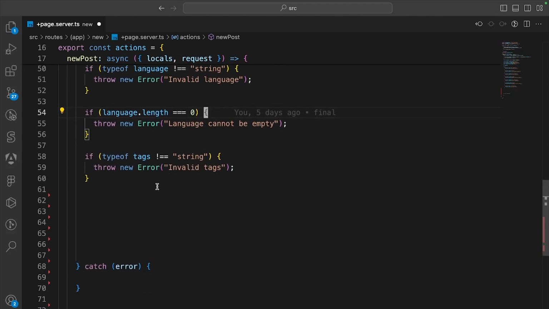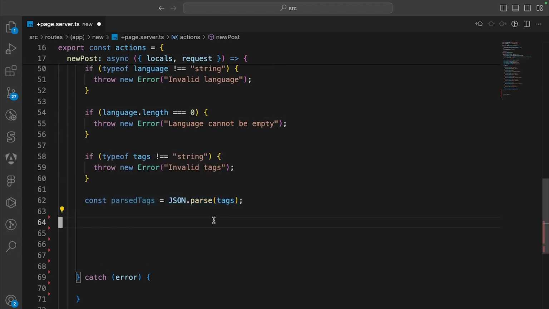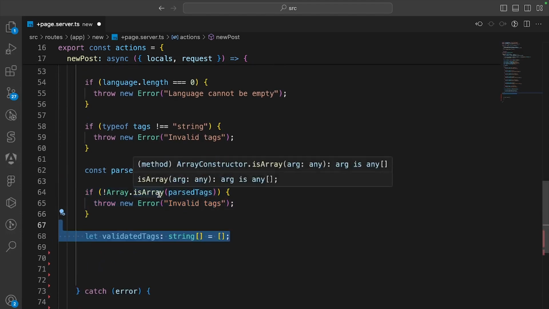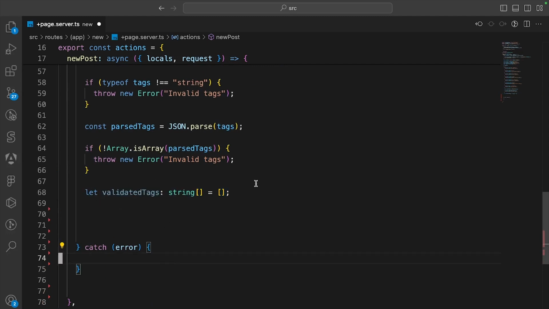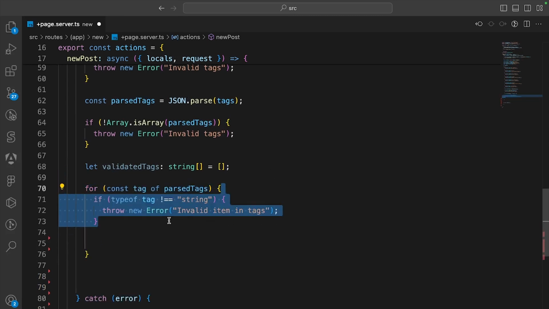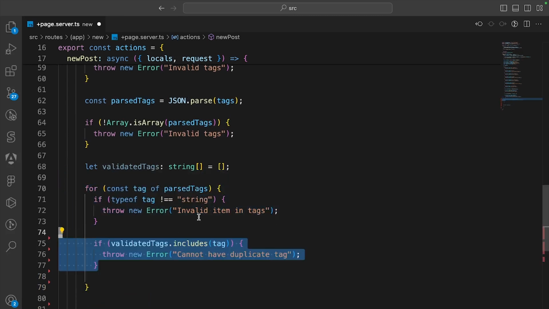But right here below this, we're going to get the parsed tags. We're going to parse the tags because everything that gets passed to us from the form data is a string. Then we're going to check if it's actually an array. Then we're going to create a temporary tags array, and then we're going to loop over the parsed tags, making sure that each tag in the loop is a string. And if the validated tags already include one of these tags, then it's a duplicate, so we can't have that. So we're going to throw a new error, not letting the user go through.